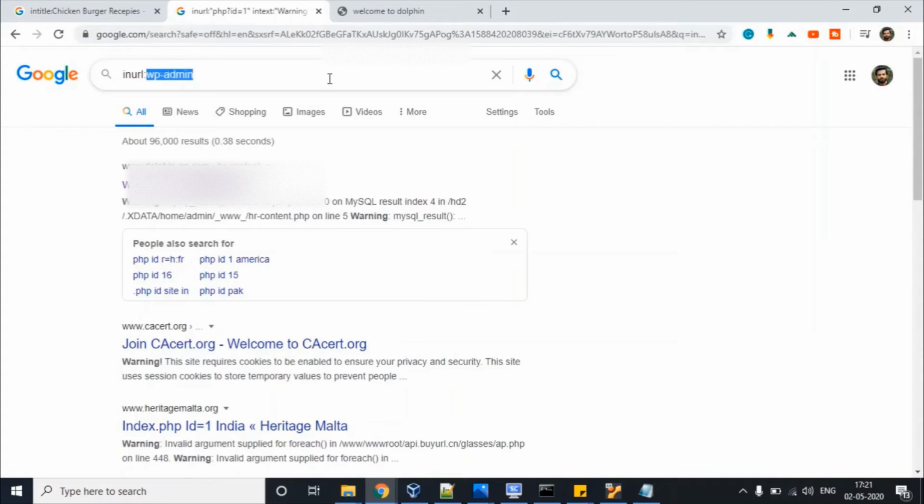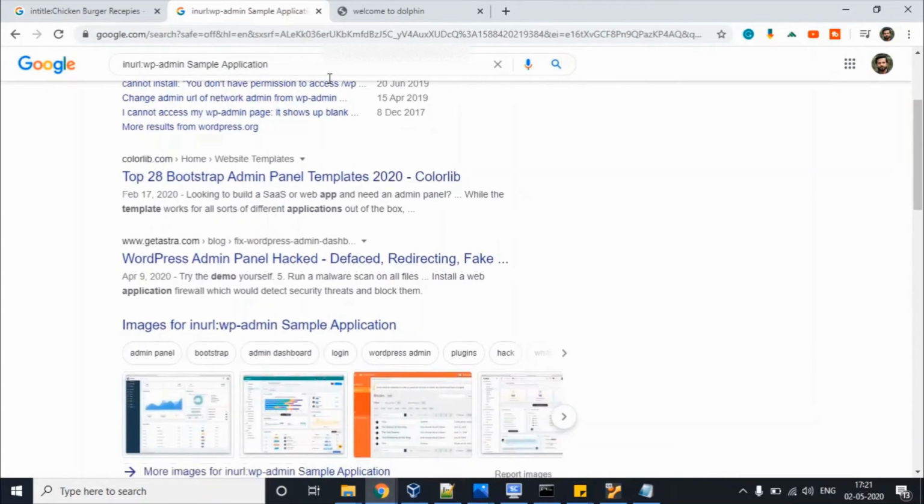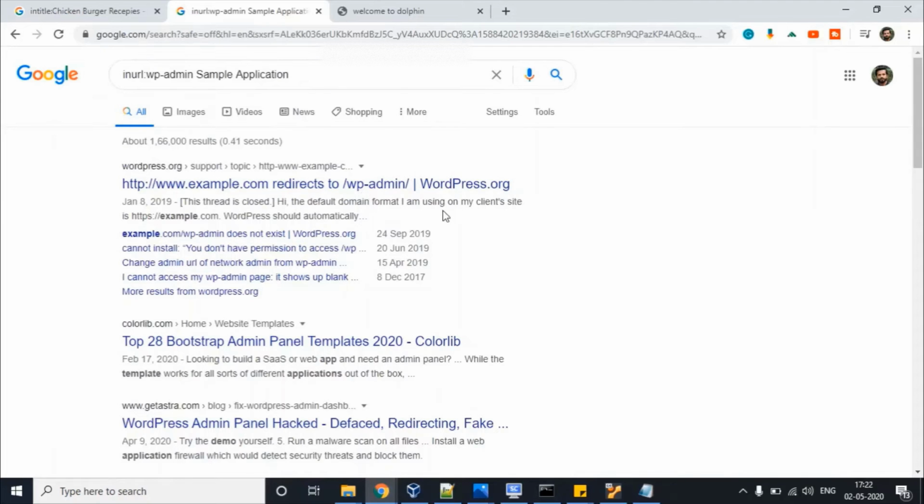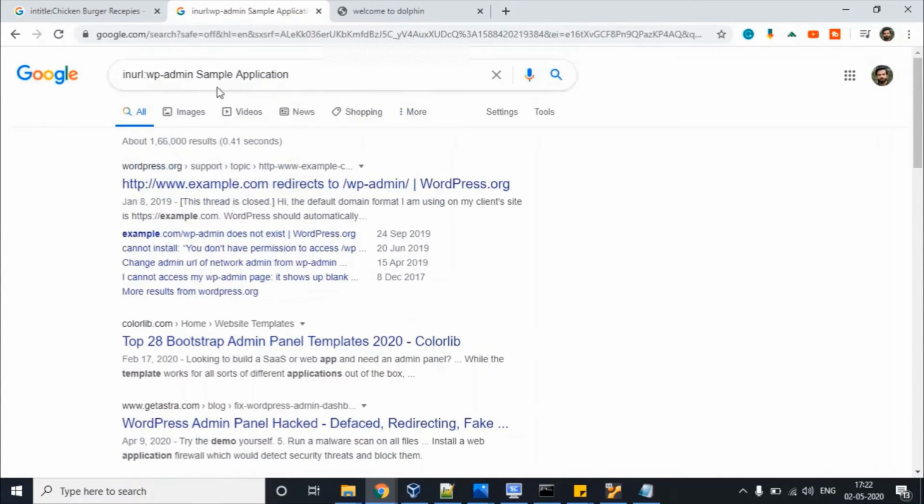So I'll just type this in the URL, wp-admin, and I'll give my sample application, and it will give me any WP admin page if there is any. So you can see this URL is talking about how a WordPress admin panel was hacked, defaced, redirecting. If somehow your WP admin panel page is found by this method and there's a vulnerability, or it can be hacked, then you're gone.